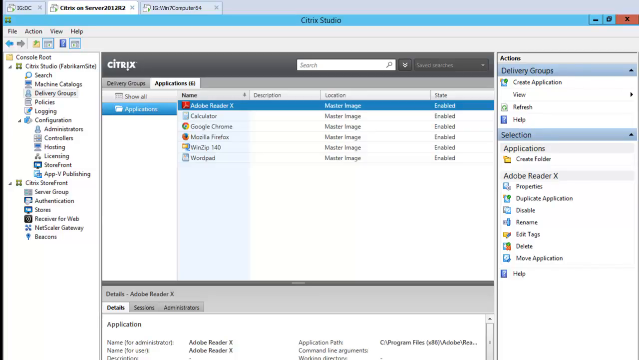Hi, this is Jeremy Moskowitz, Group Policy MVP and founder of PolicyPak software, and in this video I'm going to show you how PolicyPak can manage your applications running on Citrix XenApp, the latest version.